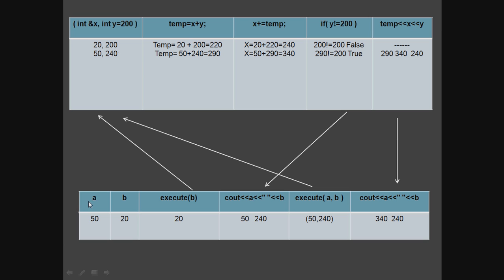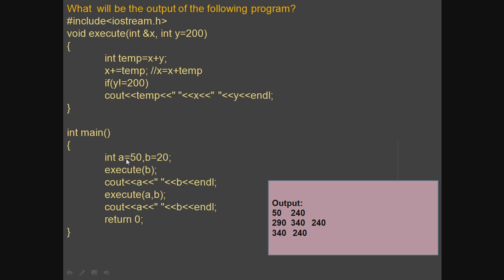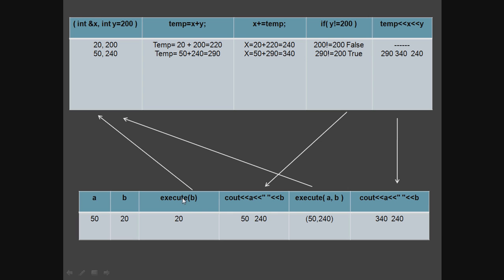So here initially A and B are assigned 50 and 20. The next step is execute B. Since the main function will be executed first, we execute B. The calling function is invoked and it passes the value of B equals 20, so the address of variable B is passed to this X.